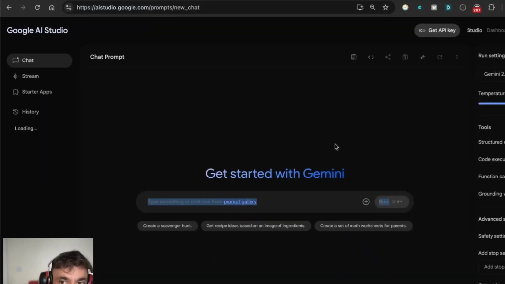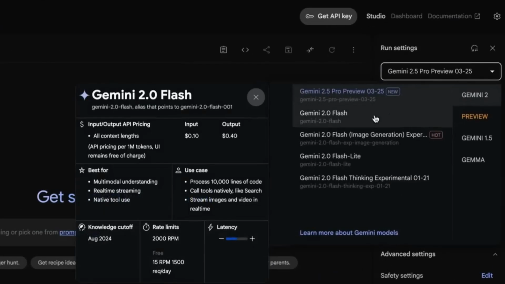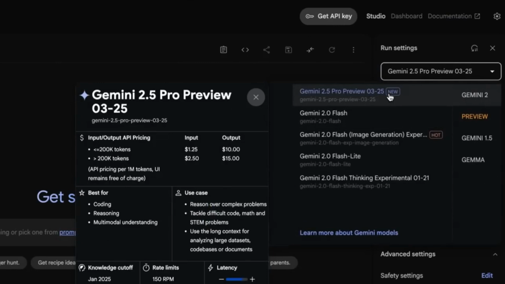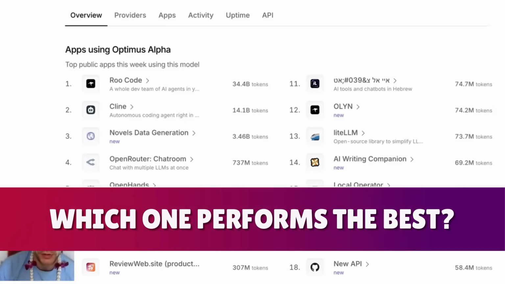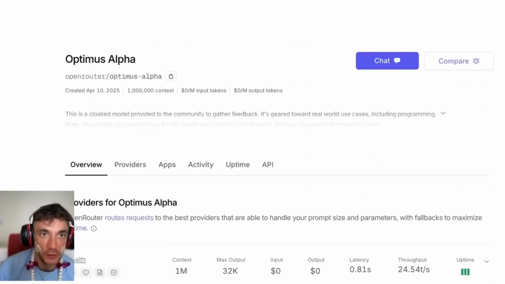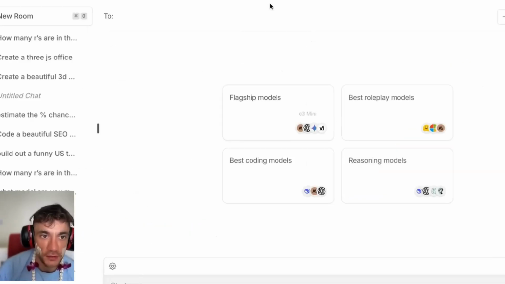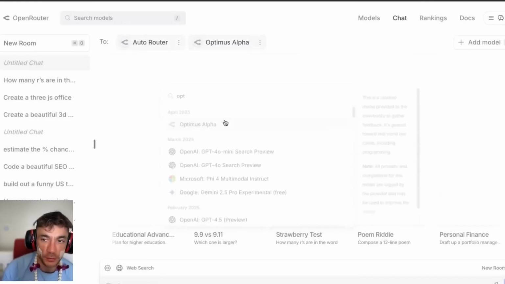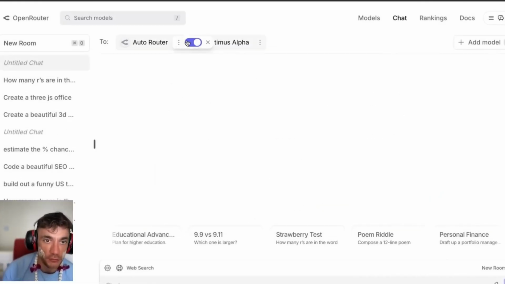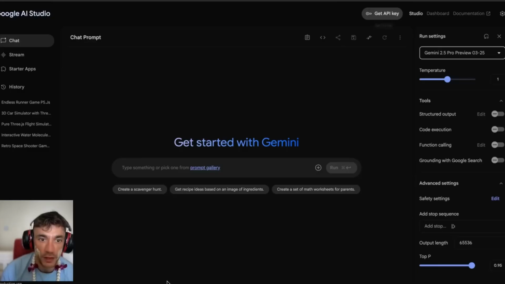If we go into Gemini and select 2.5 Preview 0325 in the top right, we can start using this to code things out. So we're going to be comparing these side by side and seeing which one performs the best. Let's start out inside the chat here with Optimus Alpha. You can just select Optimus Alpha from the drop-down model, remove auto router, and we'll stick with this one. And then we've got the same inside here.